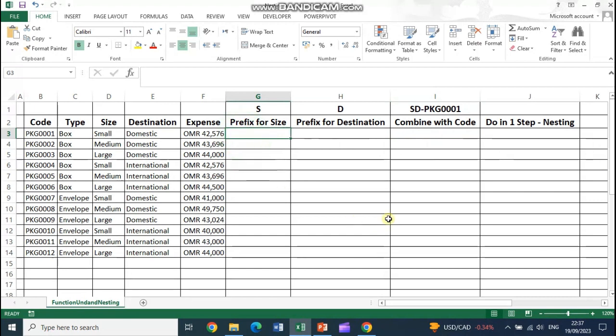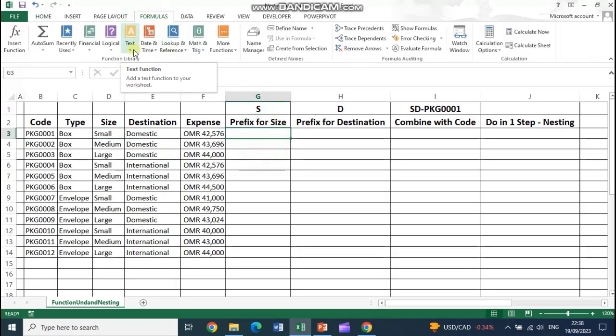Now from the earlier video on formulas and functions, we talked about how to understand functions and the parameters of those functions. So here straight away I am going to tell you which function we are going to use. We know the process of how we understand a function. In this case I want the first alphabet of the size column, so we are going to use the left function. We'll go to formulas, in the text category.